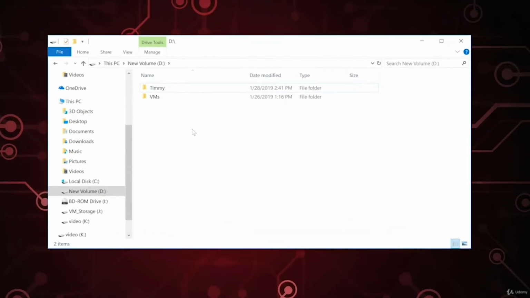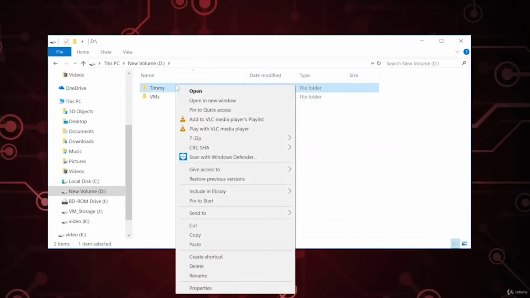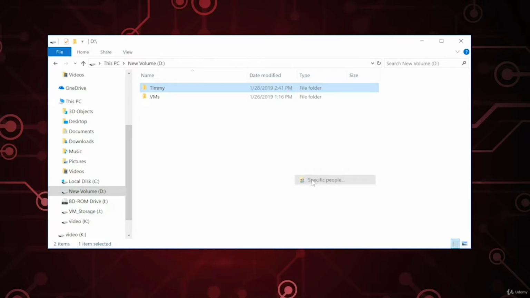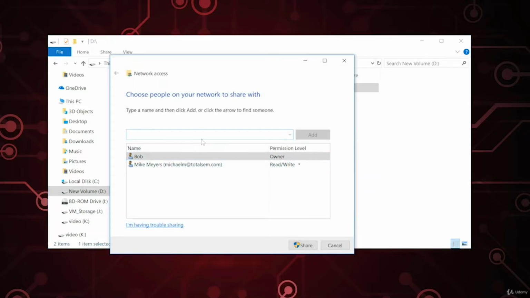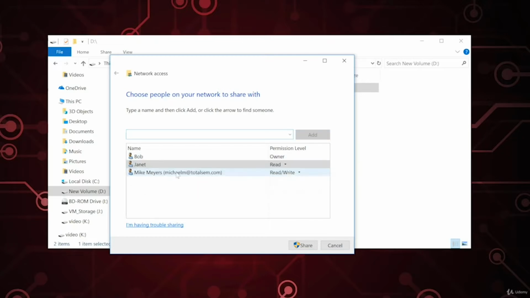So let's go ahead and start doing some sharing. You ready? So I've got this folder on my D drive called Timmy, and I want to share it on the network. So I'm going to right click on it, and I'm going to click Give Access To, and I'm going to say who I want to share that. So first of all, I believe Janet is in here. Let's type in Janet. And because I've already created the user Janet, you'll see that she now has read access to this folder.